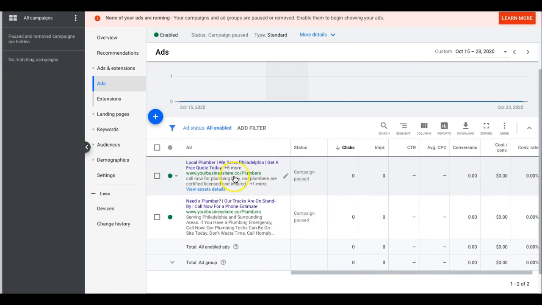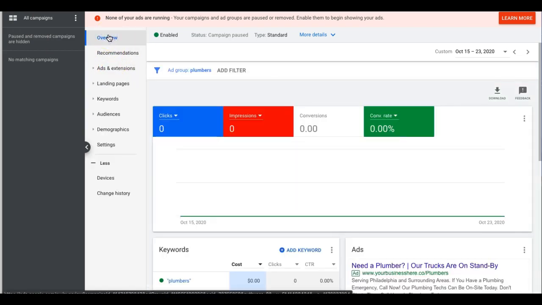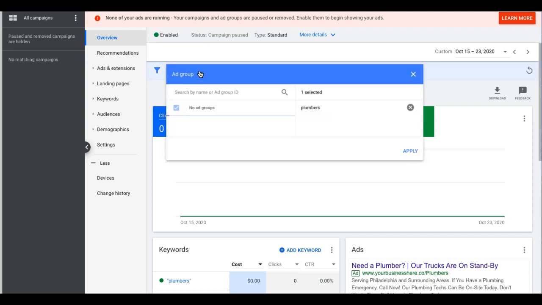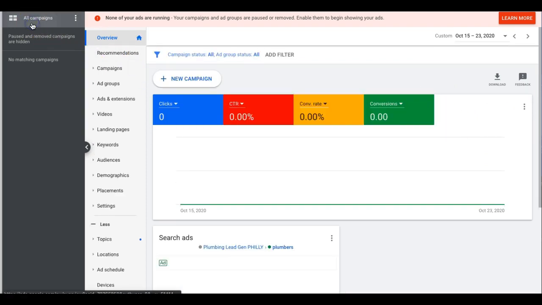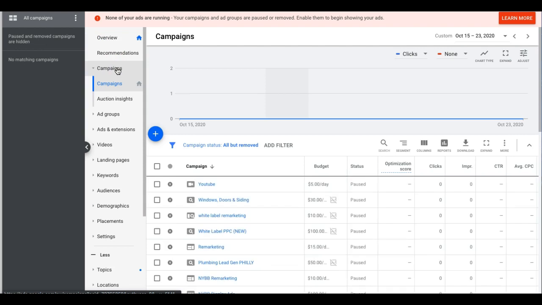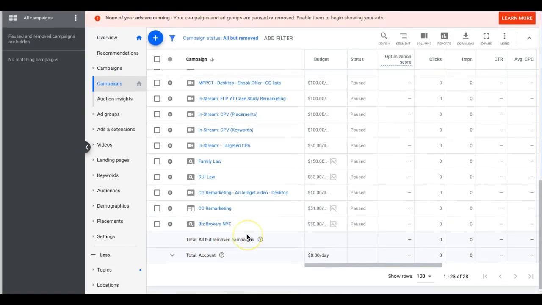There we go. So we have our one responsive, one text. And now our... where the hell did the ad groups go? Oh man, it's because I paused it. Ugh, that's annoying. Let's get rid of that. It's not going to let me do it. All right. Looks like I'm going to have to go into all the paused stuff.